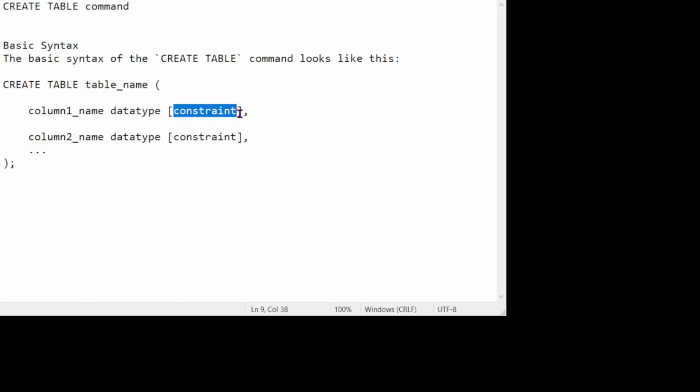Constraint. Constraints are optional rules applied to the columns such as primary key, foreign key, unique, or not null, which help maintain data integrity.